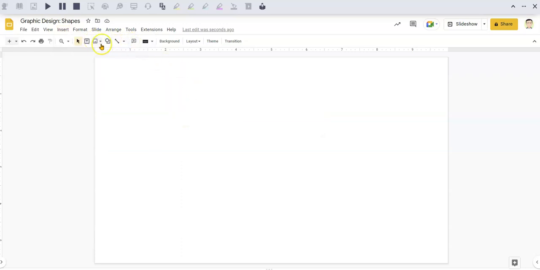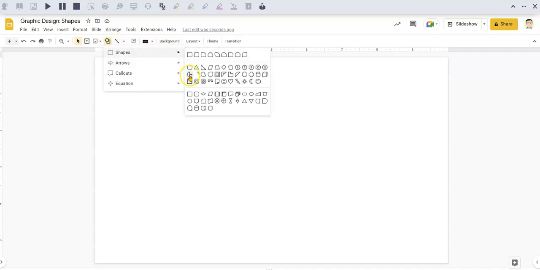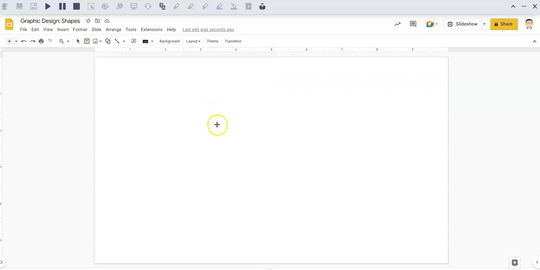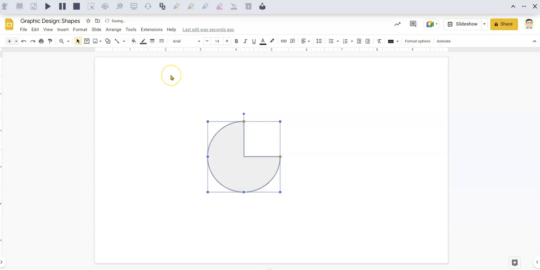You can also look at the toolbar, and you can see a little shape icon here, and you get the same choices here. So I'm going to choose an easy shape to work with, a little Pac-Man, and then I choose my shape and draw it in. Now, once I have my shape drawn in, I can rotate or resize the image.